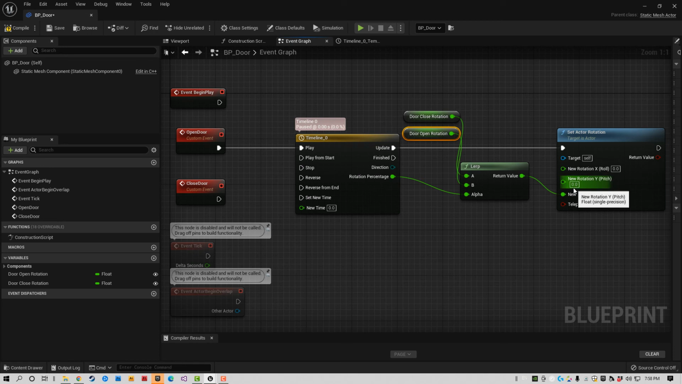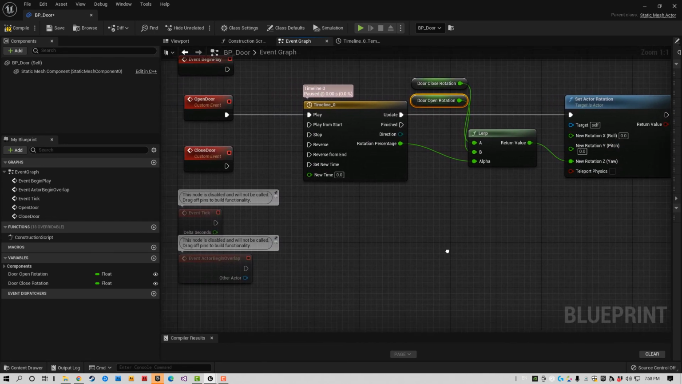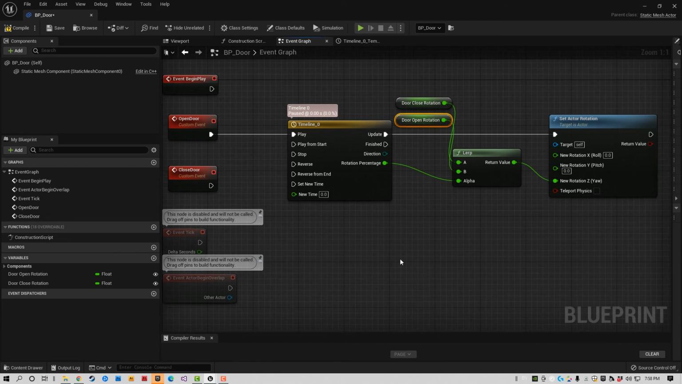Now that we have this built, we're going to want to give it a test. So I'm going to test this out by saving and compiling. And then we need to call the open door event.